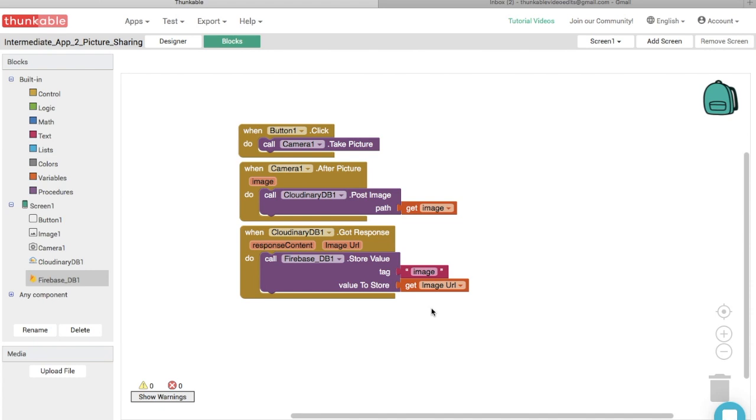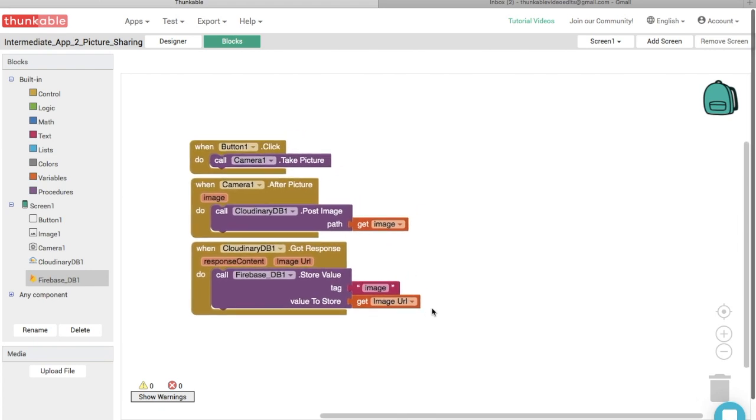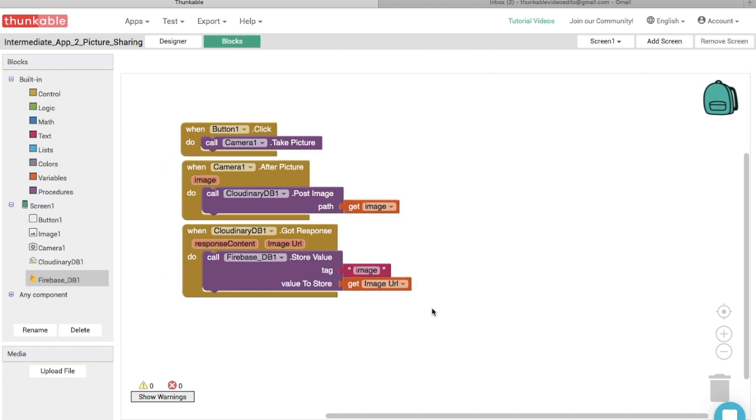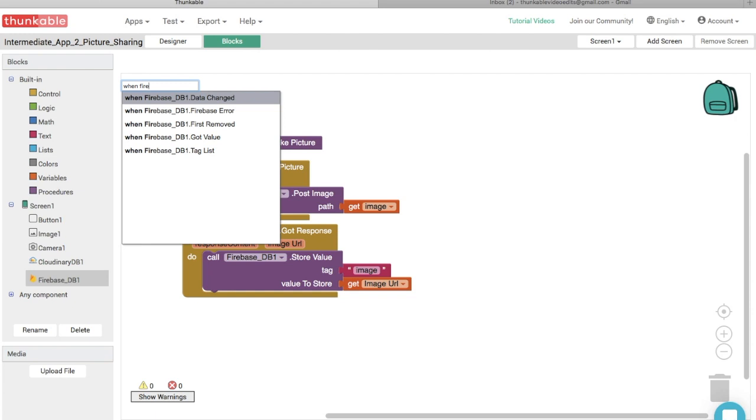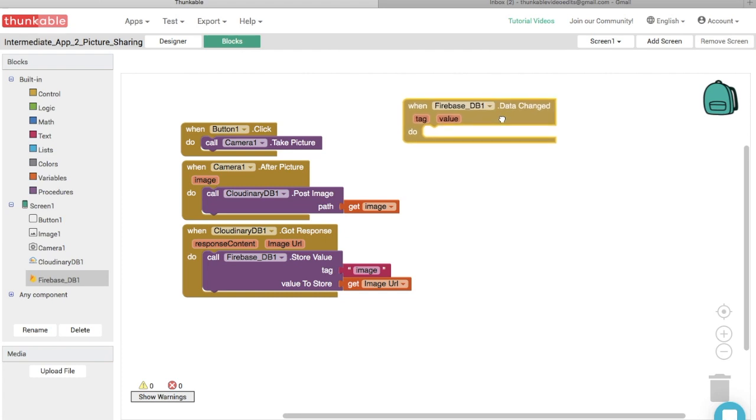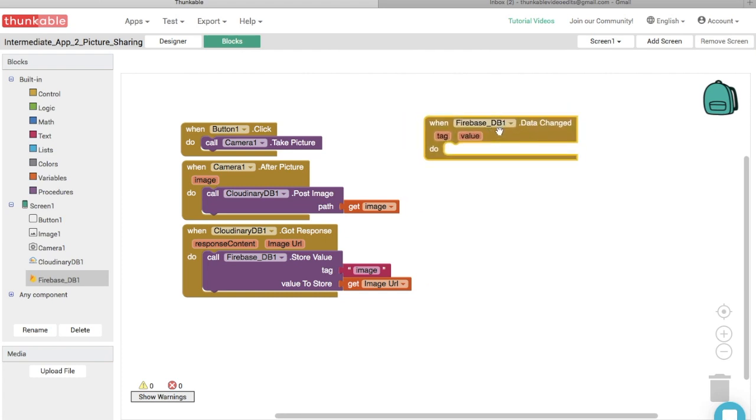It's like a placeholder. And this last part is telling Firebase to update the image on your phone and have it sent to your friend's phone. And this is very easy to do. Type in when FirebaseDB1, and we want this one that says .DataChanged. So what this block is saying is that when Firebase detects that the data has been changed, and in this case that's when a linked phone is taking a new picture, it should do something. So what should Firebase do? Well, we want it to update a new picture. So let's type in if then, so we can get an if and then block. Go ahead and thunk that in.